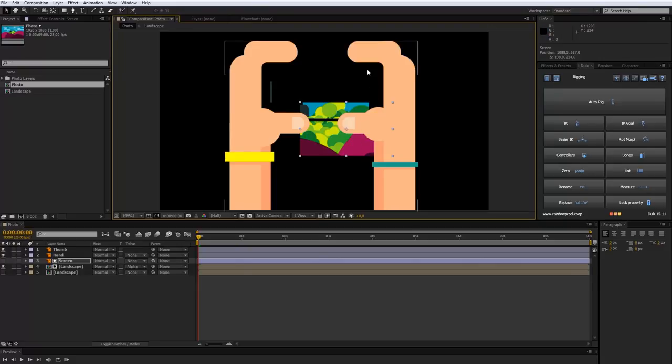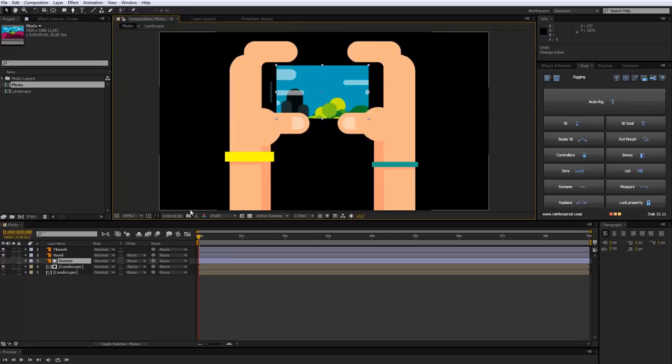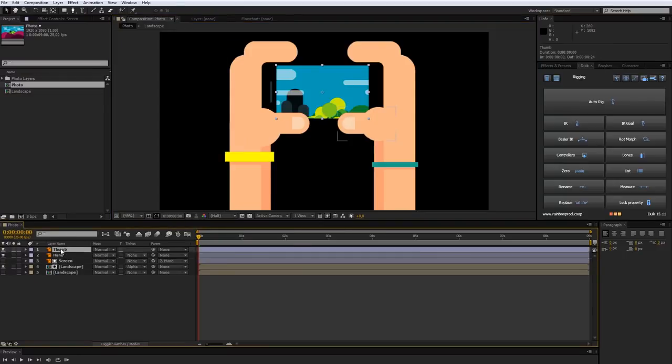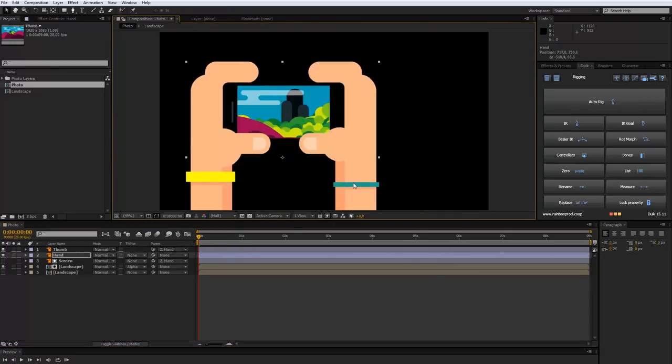But it can be better if I connect the screen with the phone and the hands. So I will use this spiral icon for that. Just hold and drag from the screen to the hands. I will use the same for the thumb. Now it's good. I will show you another cool effect.